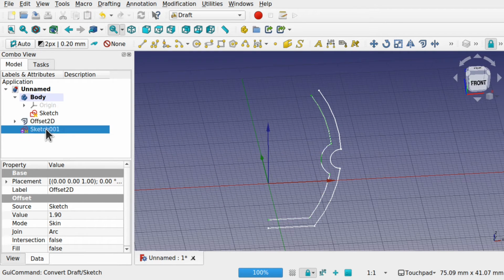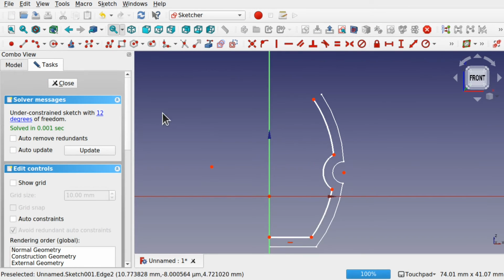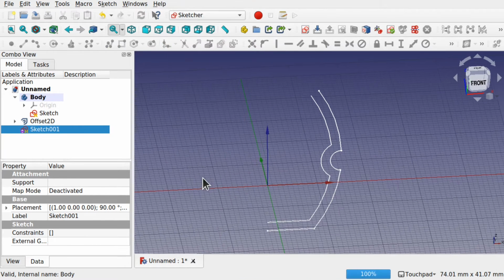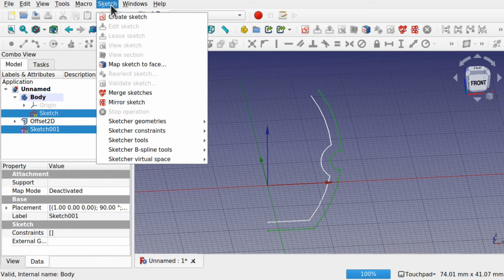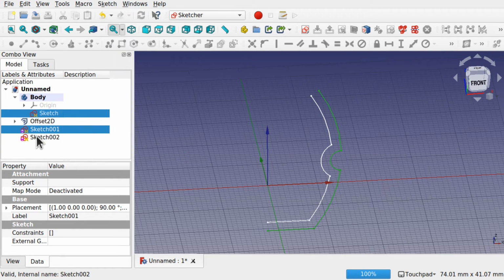sketch. We created another sketch here, which is this 2D offset, so you can see that in there. So now we can just merge these together. Hit close, click this sketch, come over to the sketcher, click this sketch, click the other sketch, come up to the sketch, click merge sketches, and those are merged together now.